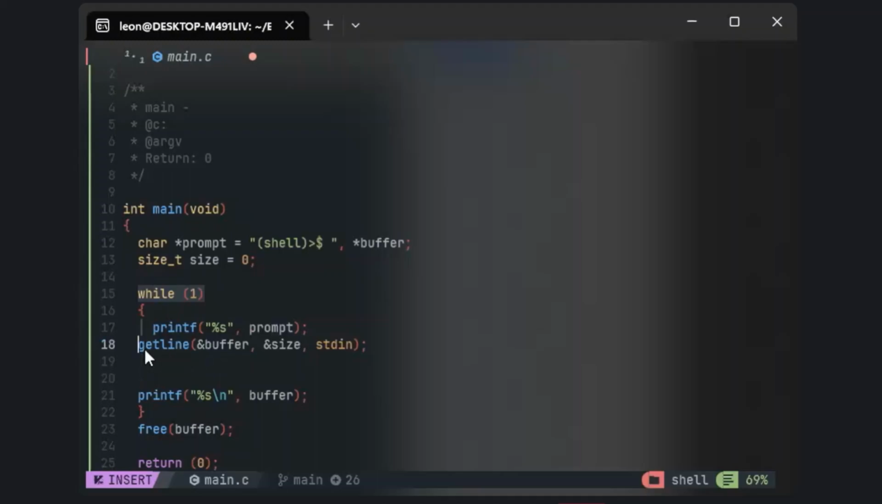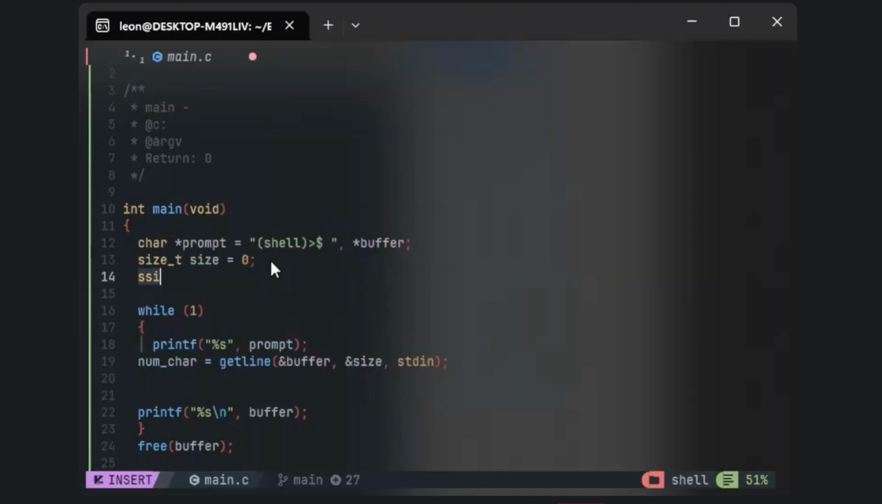So if that is so, then I want to implement num_chars. That means number of characters. But I'll need to declare this particular variable. I remember I also said that getline returns ssize_t as a data type. So if that is so, I'll need to initialize our num_chars as ssize_t. Okay. All right. So let me add s instead. All right.